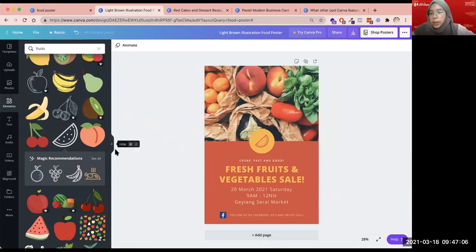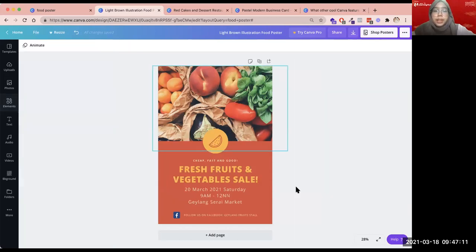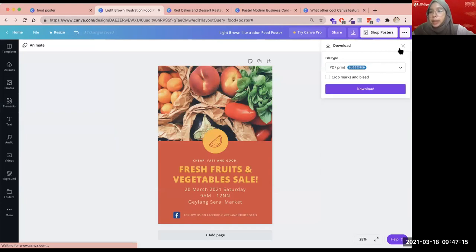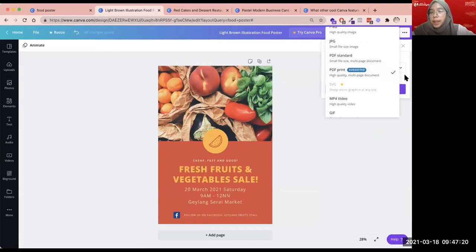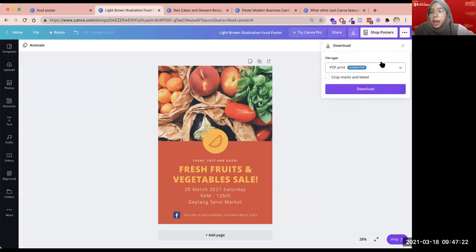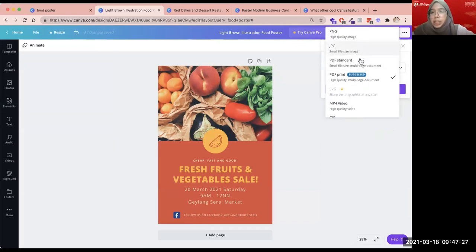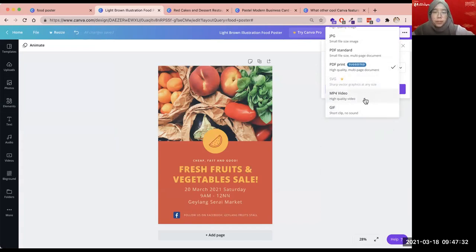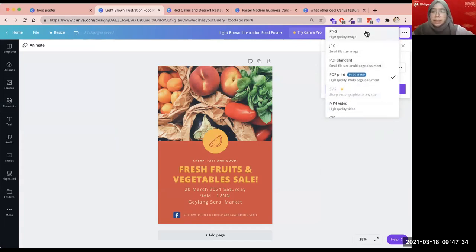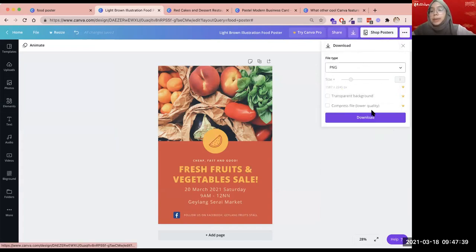Once you're done with this, I want to download. So I'm just going to click on this download button here. Then you can see all the different file types. There's PNG, JPEG, PDF print, and so on, MP4 if you have videos. I want to save as a high quality image, so that's when I will choose PNG. So I'm just going to click on PNG.